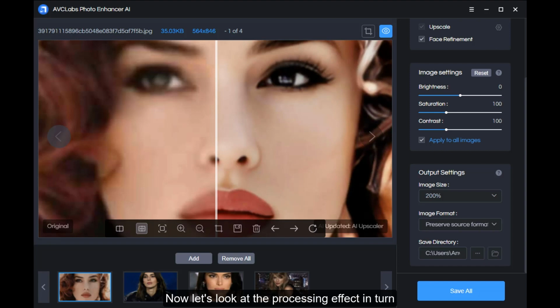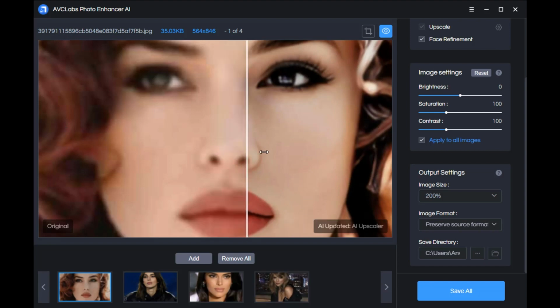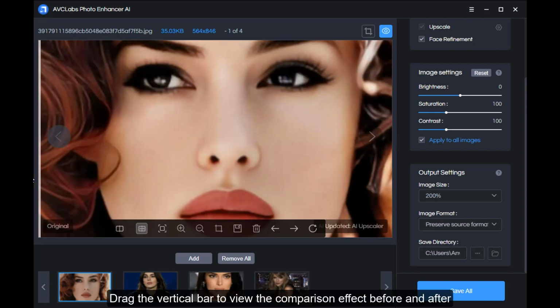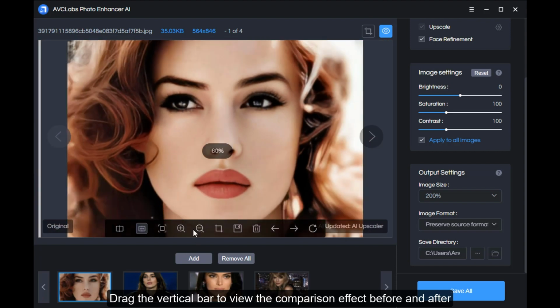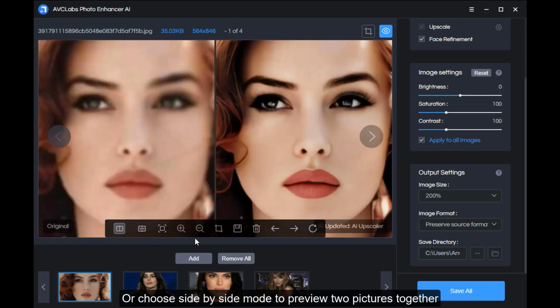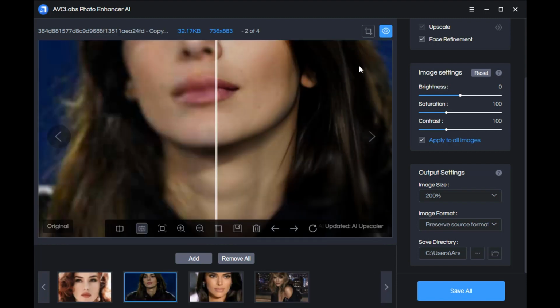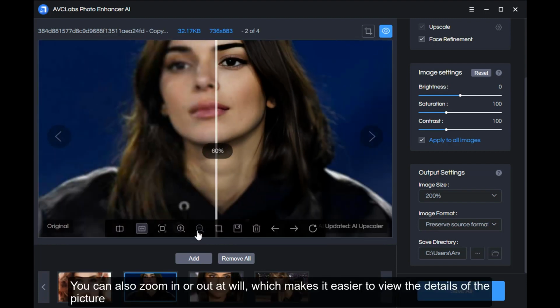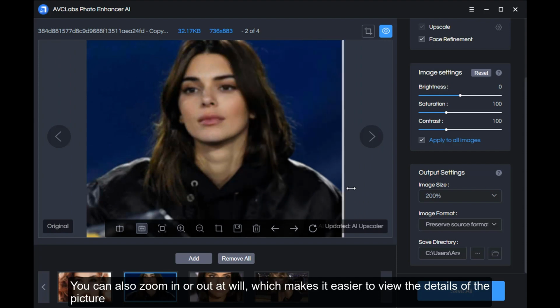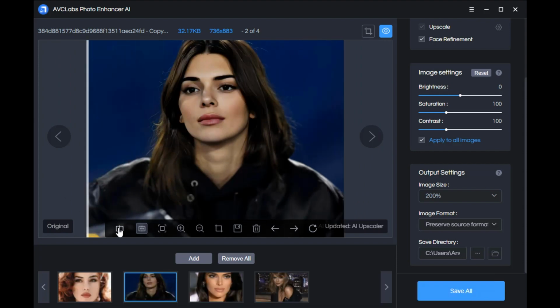Now let's look at the processing effect in turn. Drag the vertical bar to view the comparison effect before and after. Or choose side-by-side mode to preview two pictures together. You can also zoom in or out at will, which makes it easier to view the details of the picture.